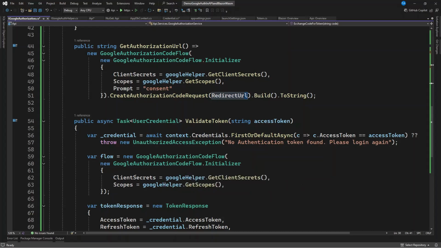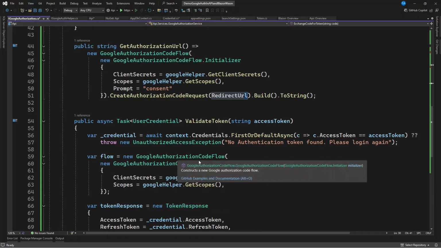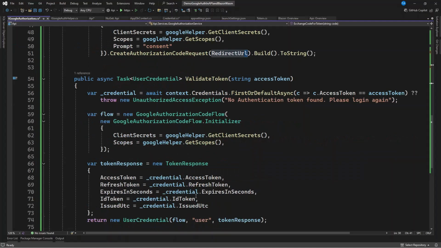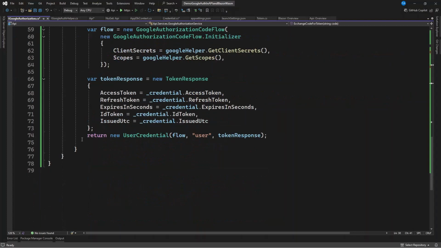In case we have it, then we want to still use the scope and the secret, and we get the authorization code flow with that. Then we want to get this token response. So with this response, all the properties or the values here, we have them. So we're going to get it from this credential and assign to the properties that we have in this class. Then we want to return a new user credential. So this user credential is going to handle the access token, the refresh token, expires in seconds, the ID token, and the issued date. In case maybe the token is expired, this user credential is also going to tell.